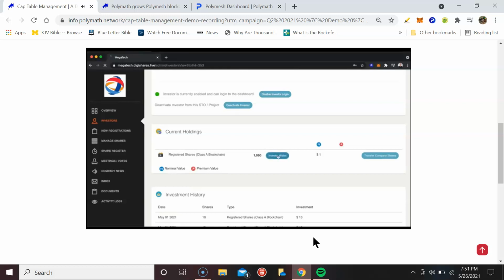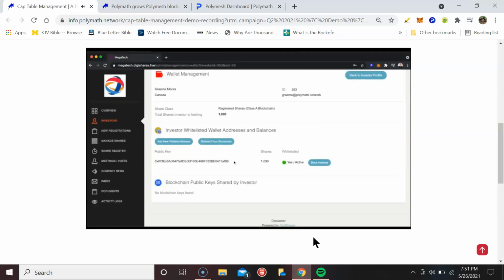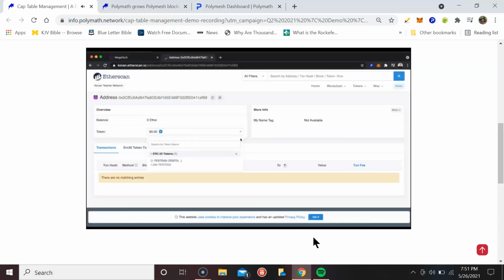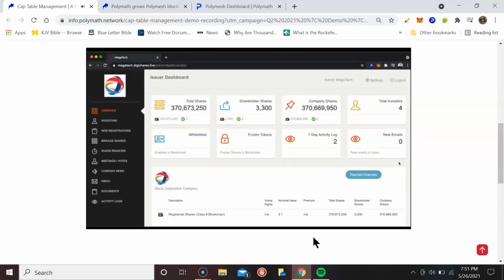If we go back to look at their investor wallet, and then head to something like Etherscan, which is a block explorer, we'll see this updated amount. So I'll copy this public key and head over to Etherscan. And we can see on Etherscan that the investor with the address ending in FB8 is holding 1,090 tokens. And that's what the Digishares capital management platform looks like from the issuer side of things.